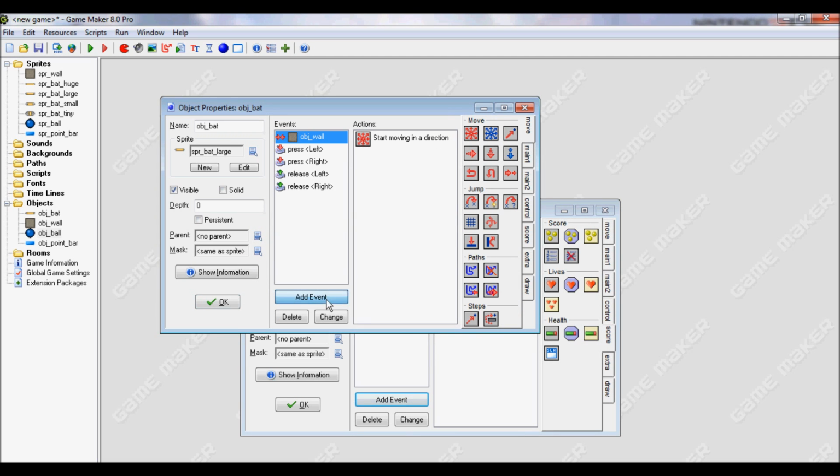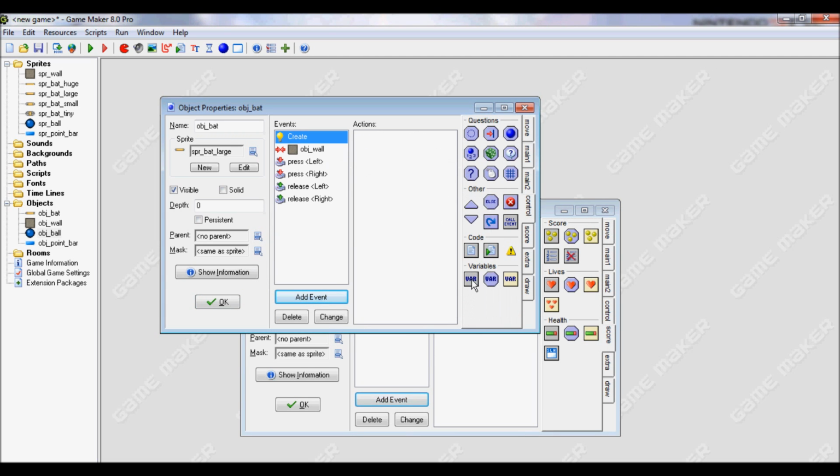We'll have the lives set to 3 for the beginning. And that was the wrong one, my bad. So the lives to 3. And we want the score to be 0.